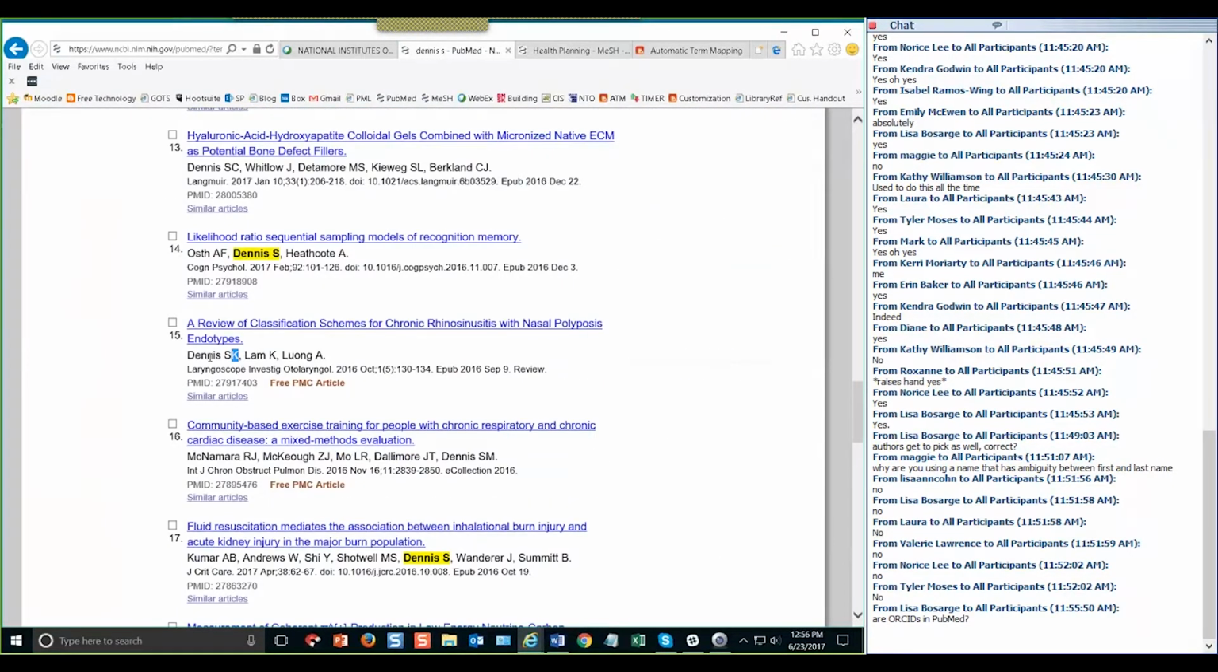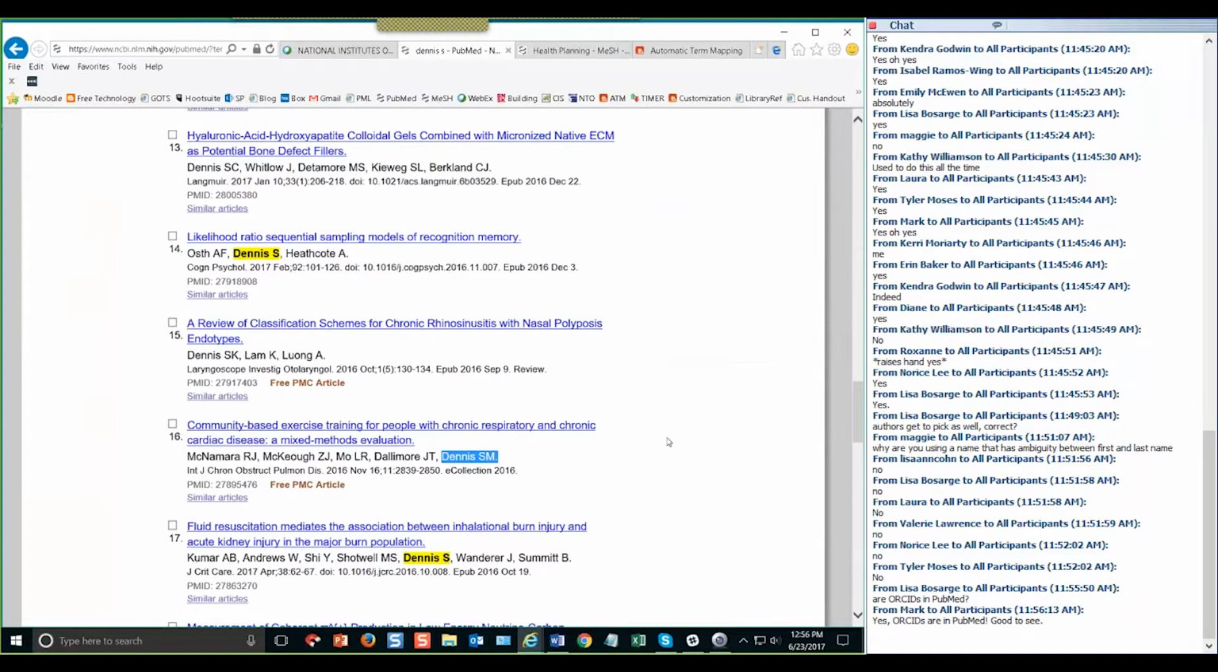So number 15 brings in S.K. Dennis, and number 13 brings S.C. Dennis. So when you just use the first initial, it almost acts like a wild card and brings in all variations of Dennis S. So it brings in plain old Dennis S plus all these other ones with 2 initials.